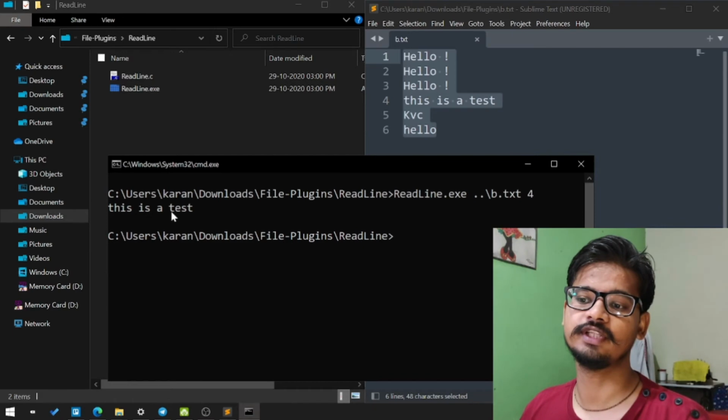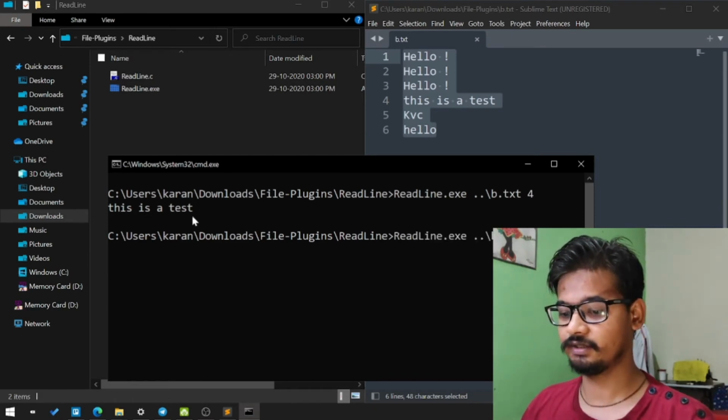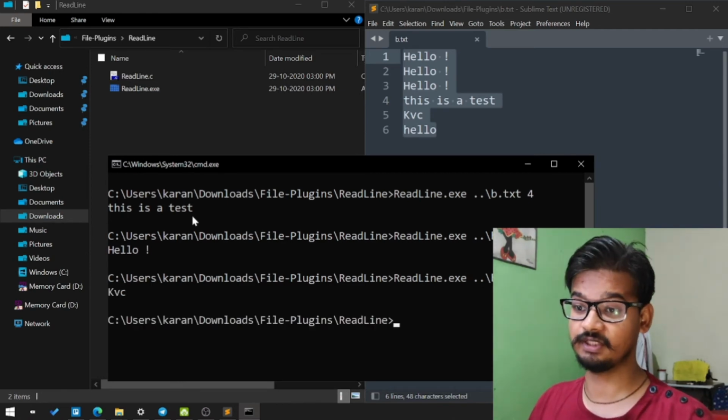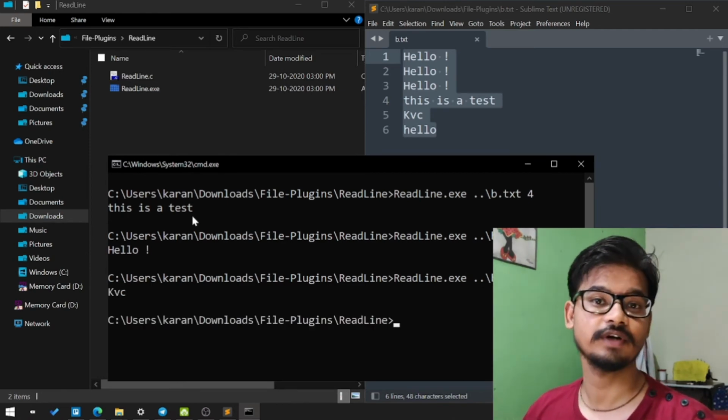Awesome, we get an output. This is the line, this is the test. And second, hello. And let's read the fifth line, which is KBC, and voila, it's quite fast.